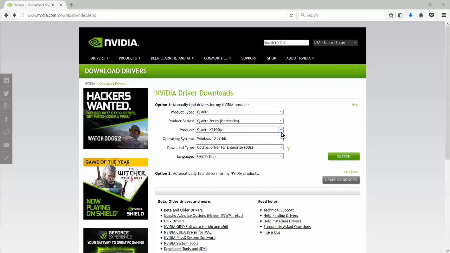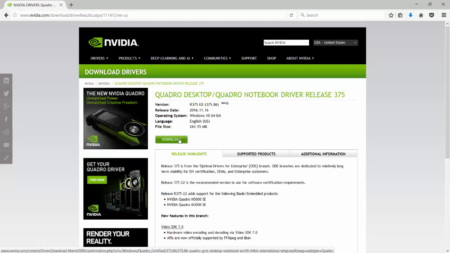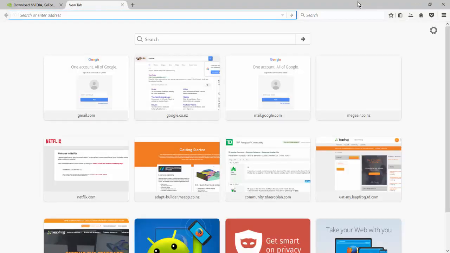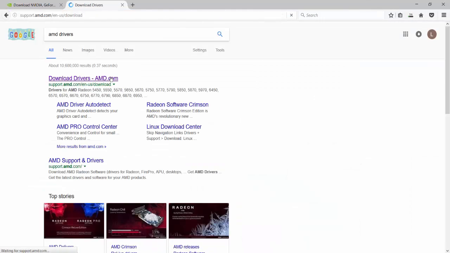Select the operating system that you have, leave the download type as default, and simply search for the drivers. You can then download the driver, and then once you shut down Leapfrog, you can install it. I'll also quickly take a look at the AMD drivers page for those of you who have AMD Radeon cards.